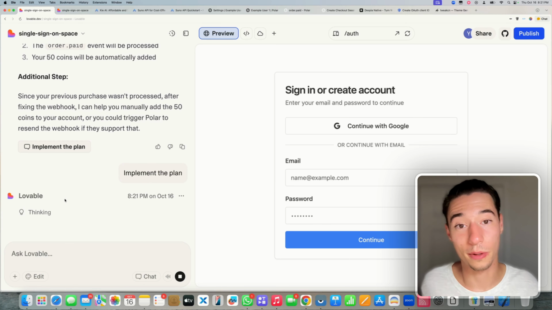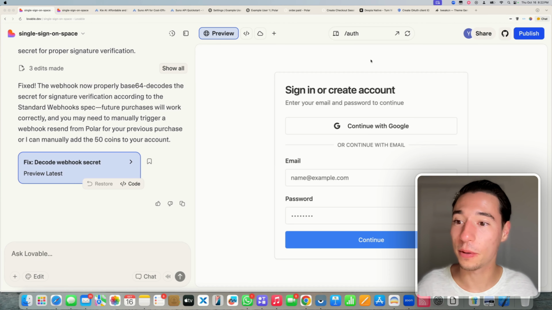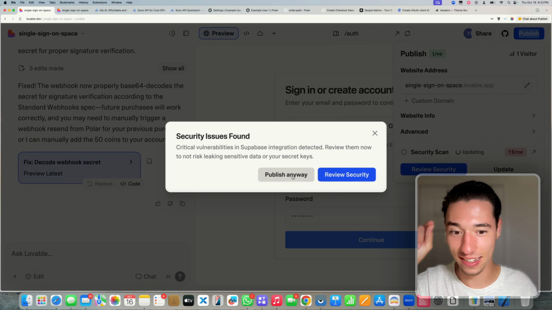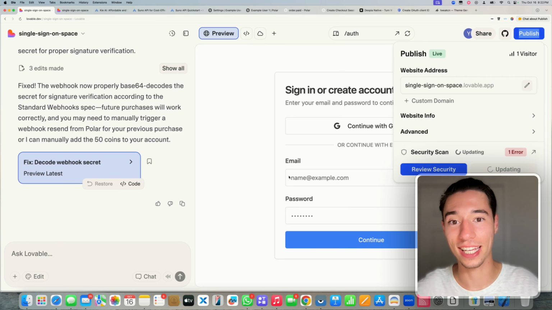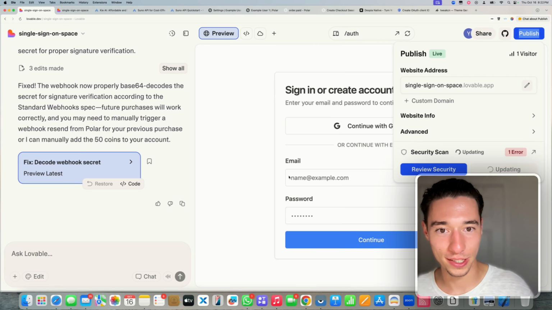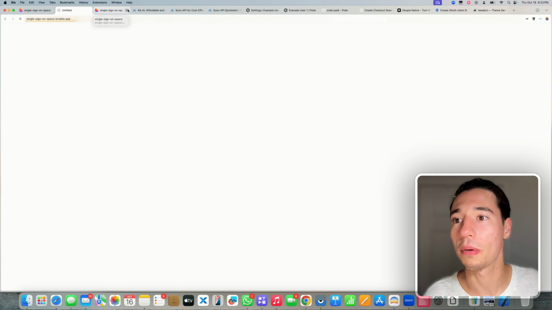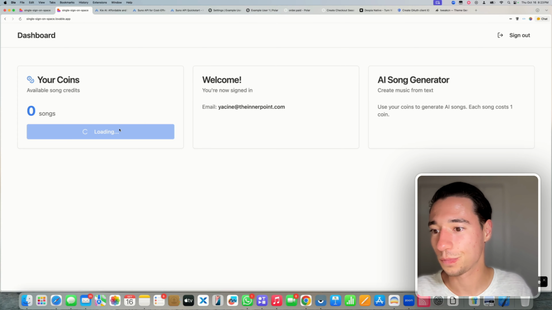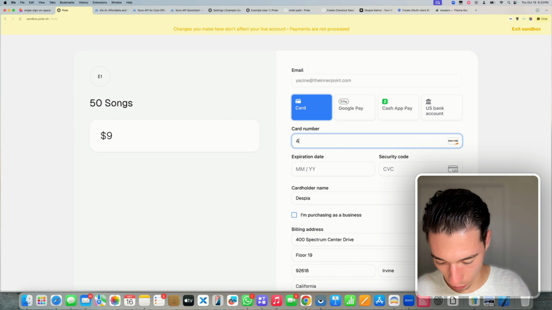And now we will just wait till it is done implementing the plan, which I think can take a little bit, so we'll be back when it's done. So now Lovable just finished this, so let's publish this, let's update it, and let's skip the security warning, and then we'll see now if the payments work. So we can get the money, and the user can get their coins, or their songs in this example, for our AI music generator. Let's open this, and now we'll be taking a look at this. Let's buy 50 songs. There you go. And we'll do 4242 4242 4242.